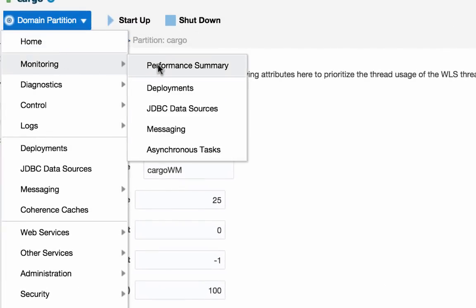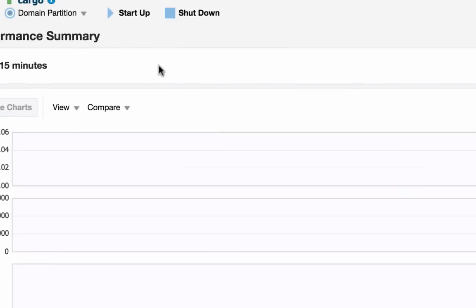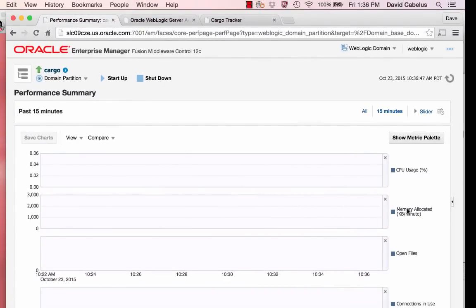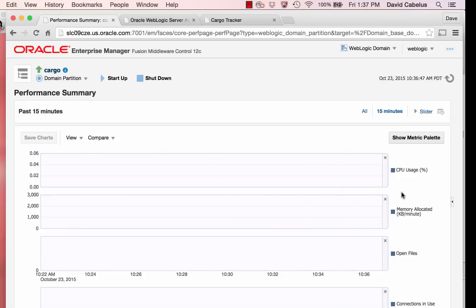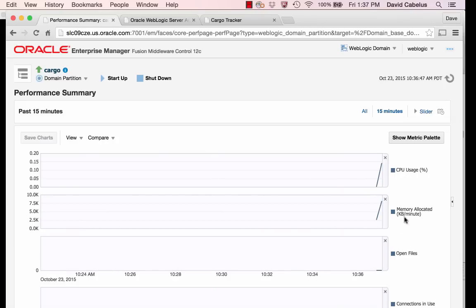There's a nice performance summary here that will show us, as we hit this application, a little more traffic happen. It keeps track of CPU usage. This is showing allocated memory, not retained memory, and then open file descriptors. So you can monitor each of these pluggable partitions on their own as well, plus the start and shut down and so forth.